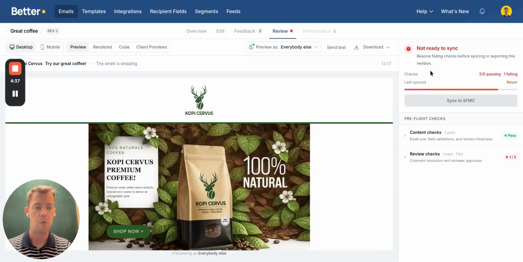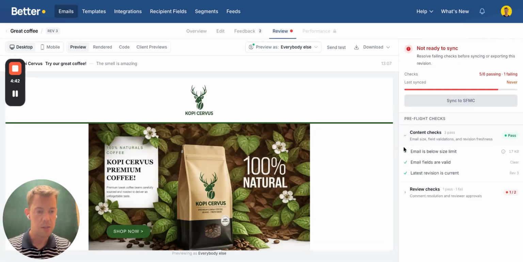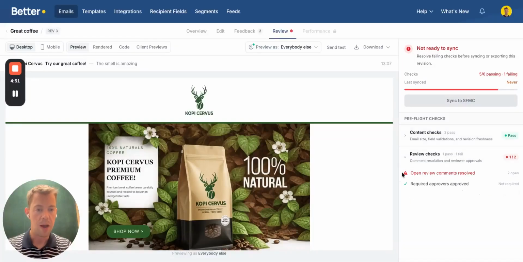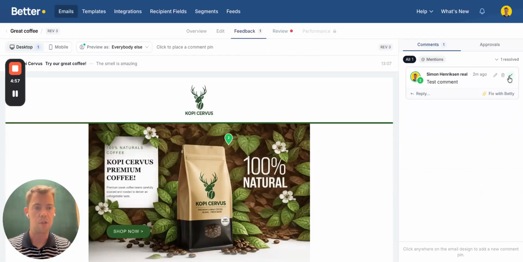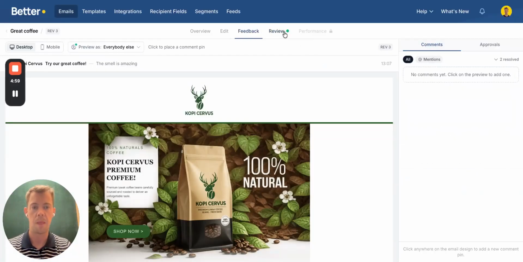So right now, we can see that some of the checks are not passing. Let's see here. So the content checks, they're all passing. Email is below size limit, fields are valid, version is current, but we have some unresolved comments that we need to fix. So I'll go back and I'll resolve these two comments.